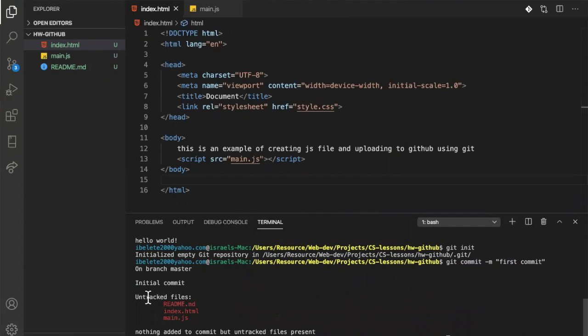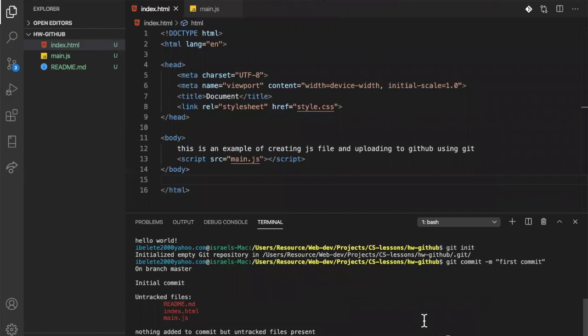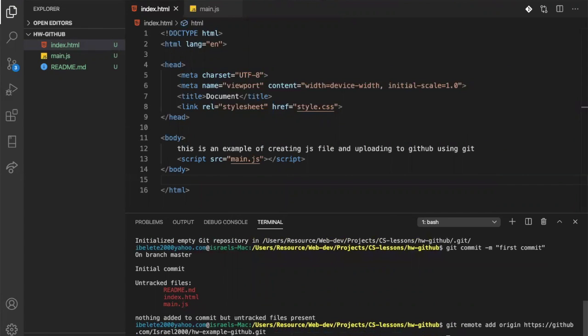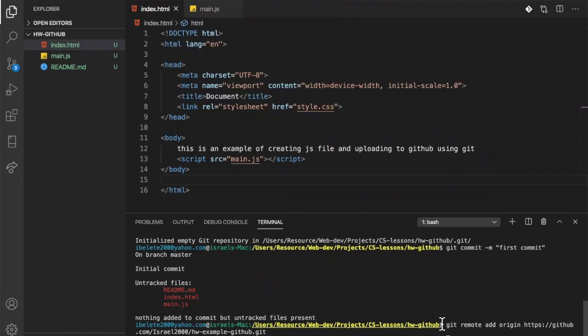It's telling you that the files you just created are not saved, they're untracked files. So all you have to do next is copy all this exactly how it is, because you just created this repo. Copy it and paste it here. Enter. If you don't see any error, that means it went through. Then the last one would be git push -u origin master. Copy it and paste it.